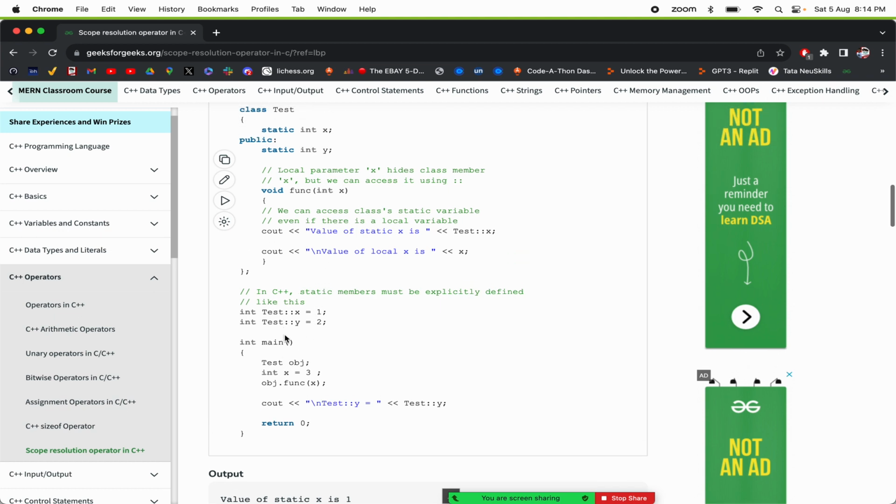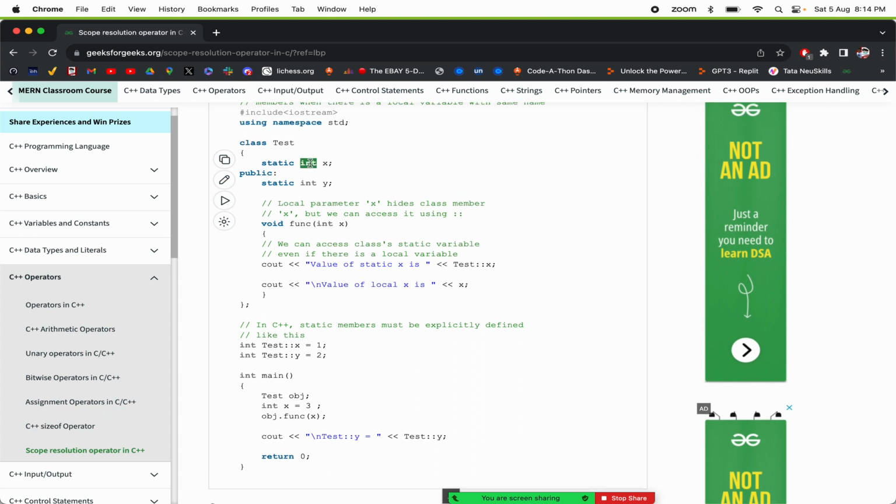And then we are creating an object of the test class. We are saying int x is equal to 3. So we are creating a variable x outside, which won't affect the class in any way, but we are passing this value to our func method. So we are passing it 3. So first it will print 1, as we changed the value of x that was over here, and then it is going to show 3 from here.